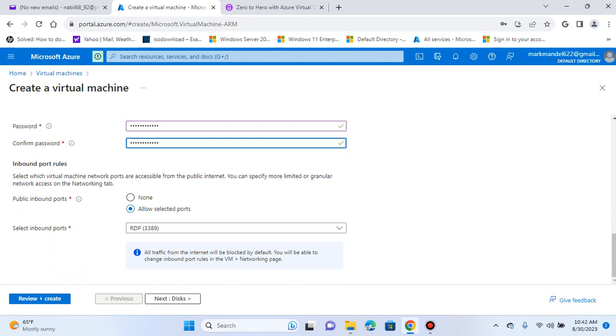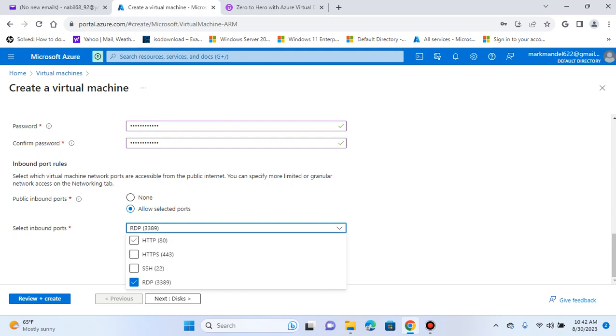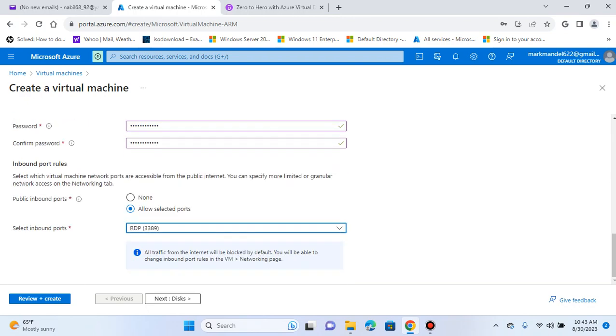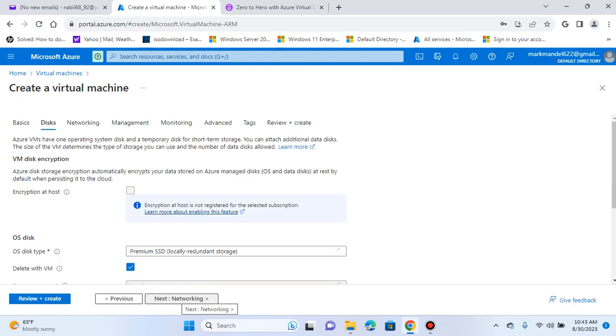For inbound ports, I will allow the RDP, remote desktop port, only. You have the options for HTTP, if you're internal and need to connect from one machine to another, or HTTPS for external, 443, and again 80. This is definitely if you do SSH connectivity, which is something else that it requires also. So just to double check everything looks good here, I'm gonna go next to the disk.